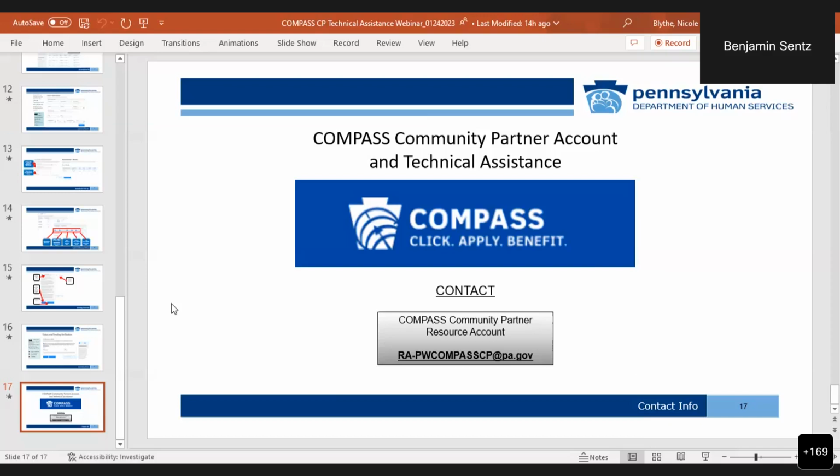We also had, can we renew applications without the client's code? So the head of household on the case's social security number, case record number, and renewal date are required in order to renew. And community partners must also indicate that the individual has given their consent to submit the renewal on their behalf.